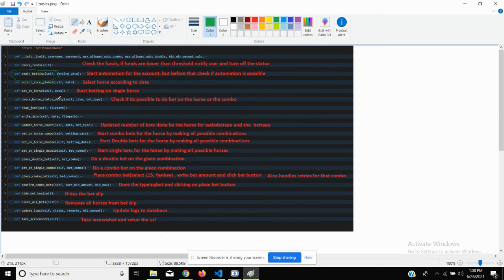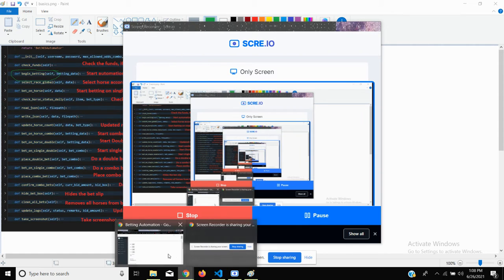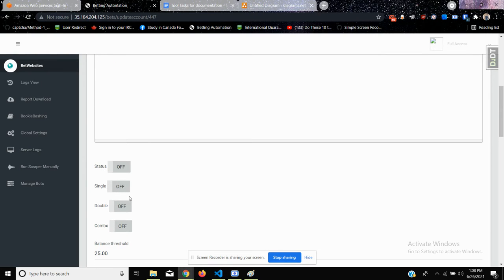So normally, most of the time in the code section, in case double and combo are both turned on, we don't, for example, first do double bets and then try to do combo bets. That is because if we try to do that, the session of the bot gets more than 5 to 10 minutes.